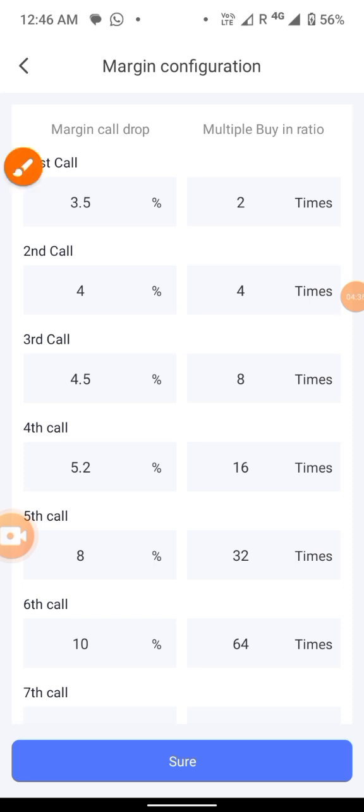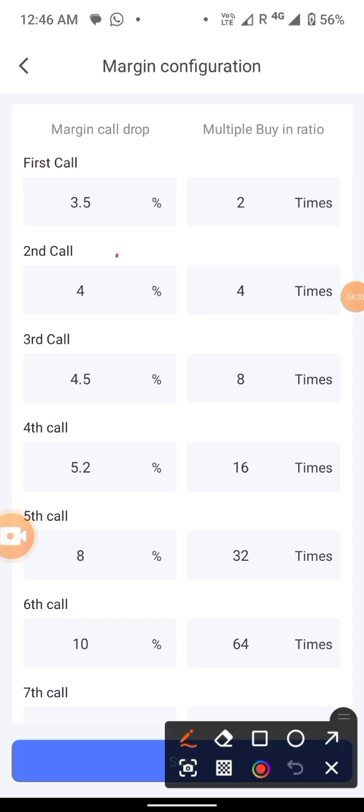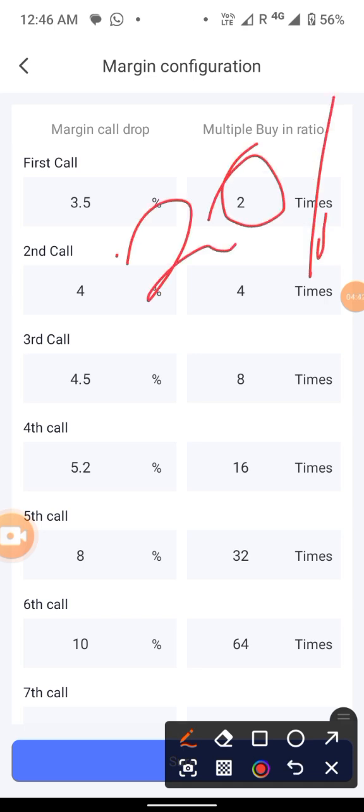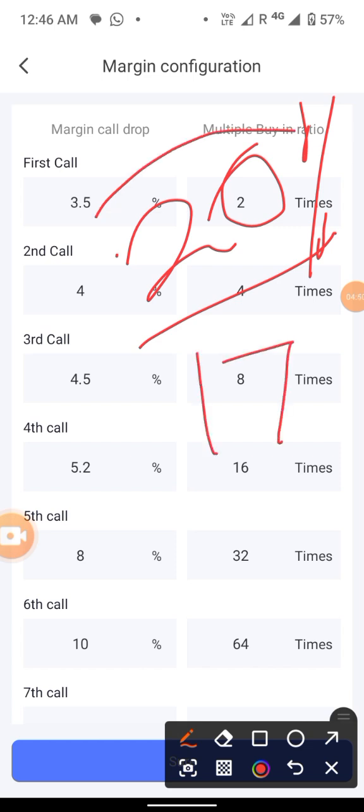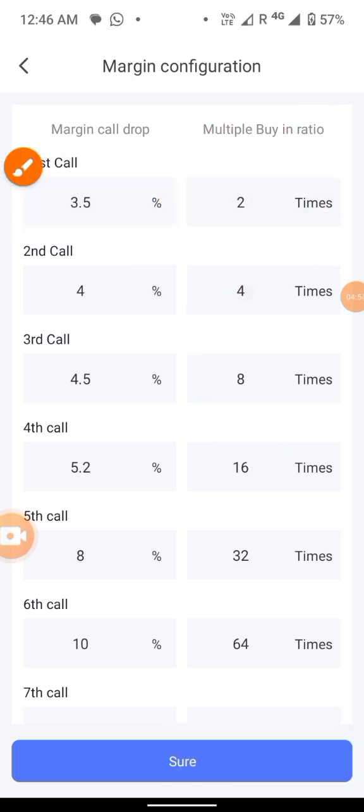I expect that if the coin drops, it may drop by 20%. Once it drops by 20%, what will be my drop per call? It wants to buy 17 times, and let me hope it will drop by 20%. How do I go over this?